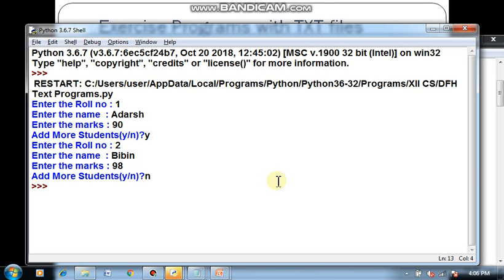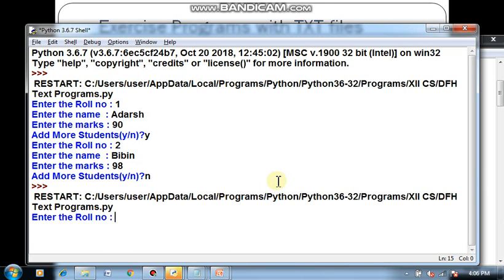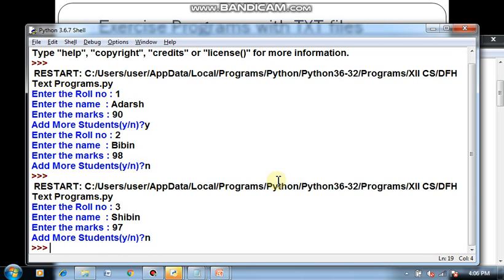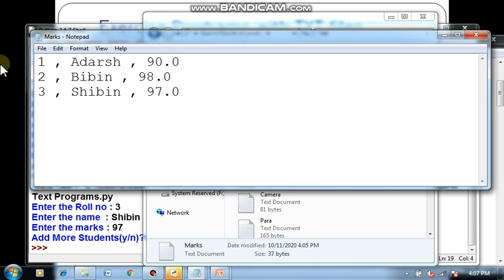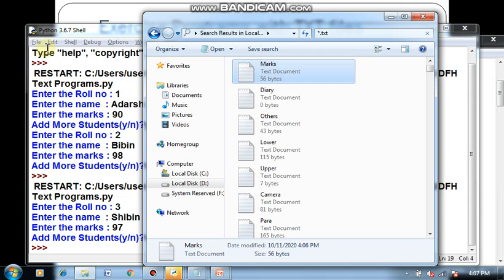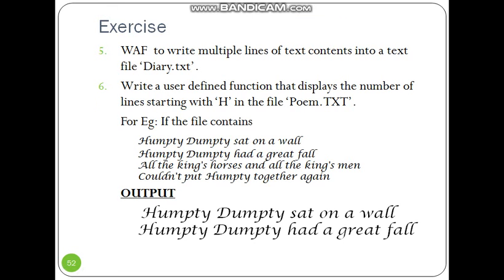See, already we have Adarsh and Bibin's details. So to that I am adding roll number 3, Shevin. 97 marks. Okay. So I don't want to enter any more, so I am entering no. Let's see our marks.txt file once again. Now see this, to the existing Adarsh and Bibin's record, Shevin is also added. So this way we have appended more records to the file marks.txt.